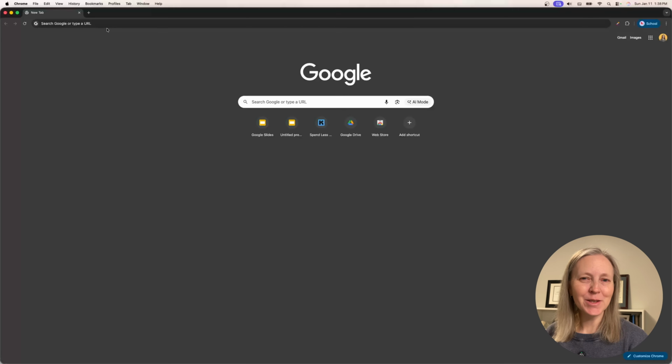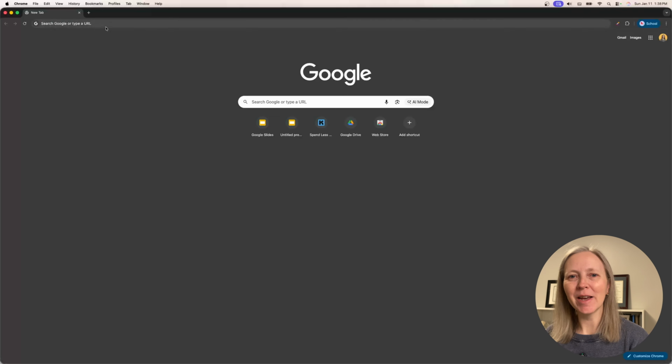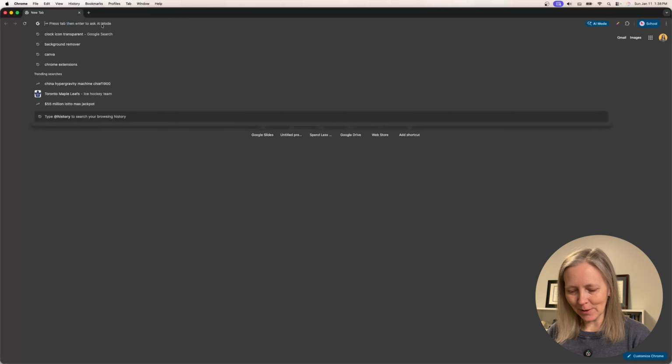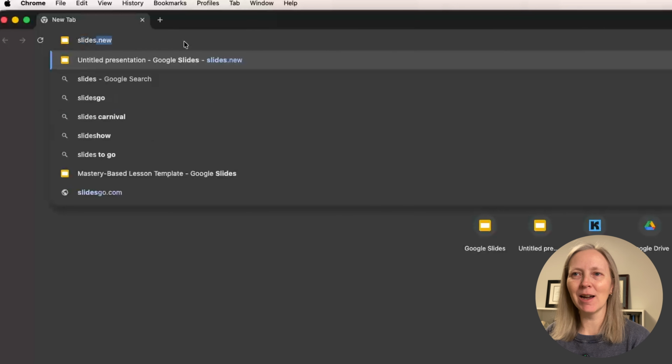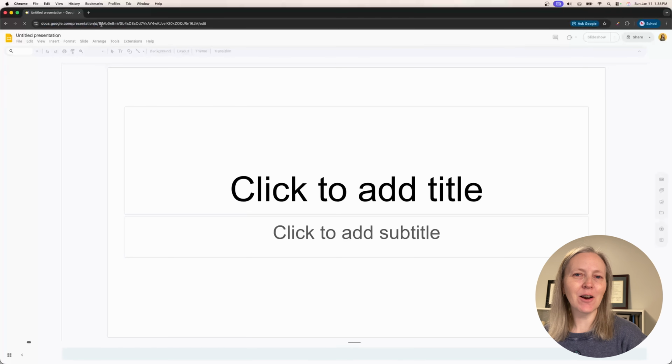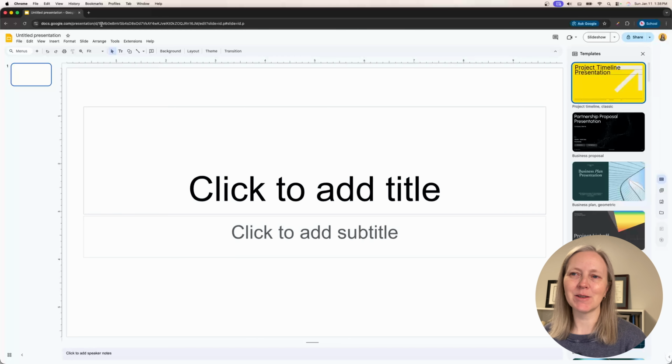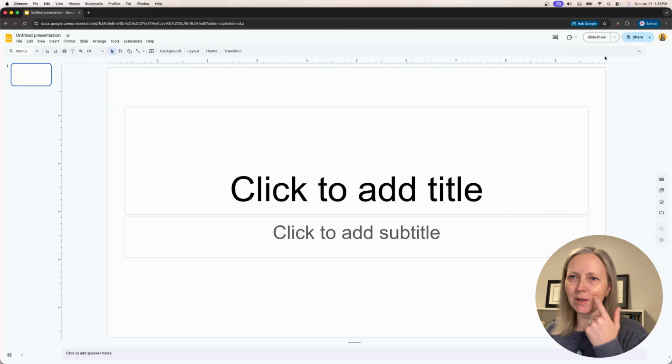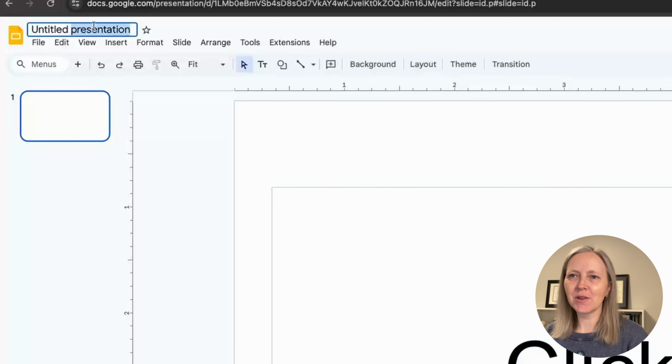Otherwise, let's just jump right into how to build in Google Slides using the theme builder. The first thing we're going to do is open up a new set of Google Slides. So we're going to use my favorite shortcut, which is slides.new, to create our new set of Google Slides. Once we're in here, let's just close our templates tab and give our presentation a title.